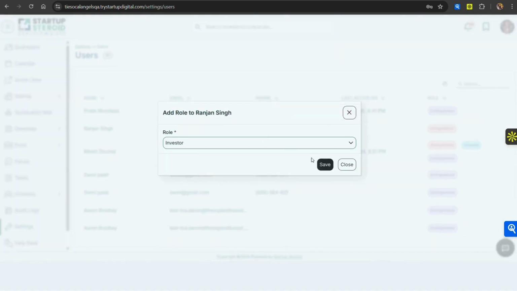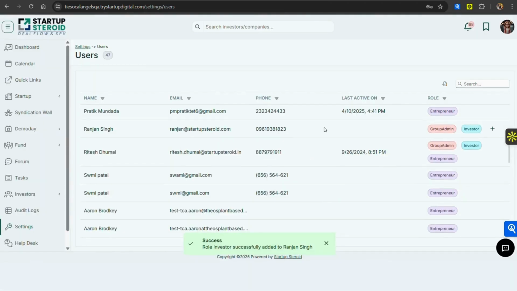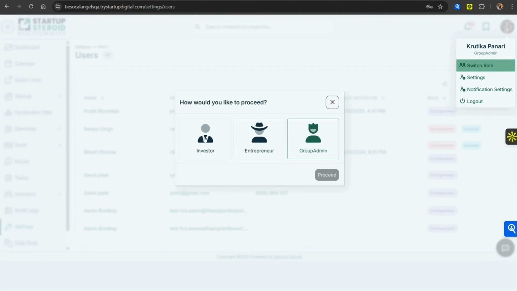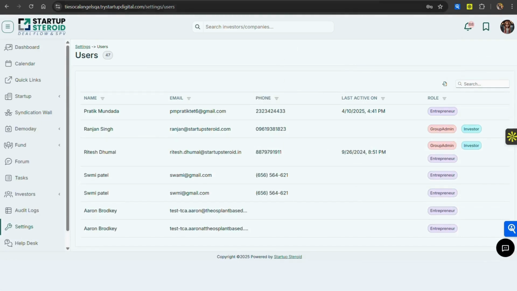I just go ahead, select investor, and I hit save. Now Ranjan has access to 2 different accounts. Ranjan can log in and simply from switch role, he can switch between being an admin, being an investor, being an entrepreneur. You can just log into any of the portals.